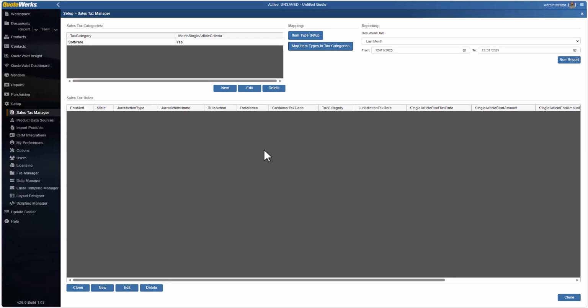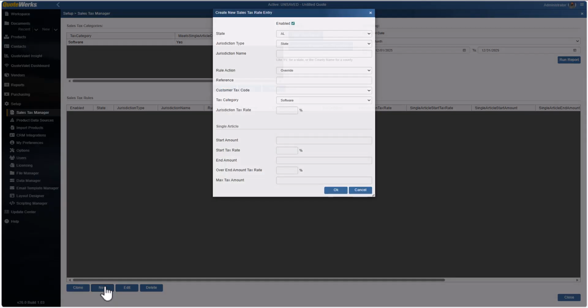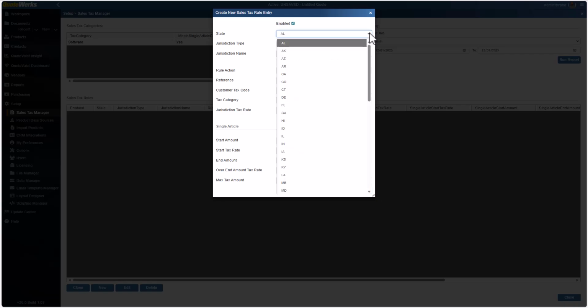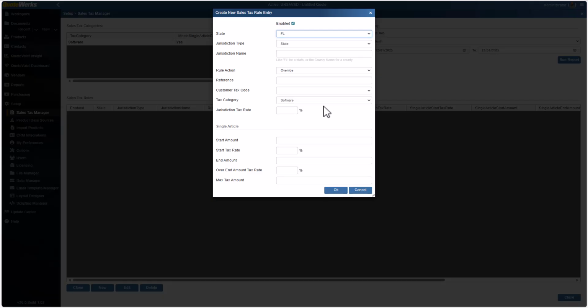To create a new sales tax rule, click on the New button under the Sales Tax Rules section of the Sales Tax Manager window. On this window, you can create a new sales tax rule, and there are a number of different settings you can configure. First, you will want to select the state for which you want the rule to be created. In this example, we will select Florida. Next, select a jurisdiction type. For this demonstration, we will select state, but you also have the option to select city or county instead. This jurisdiction selection will determine how the tax rule will be applied.